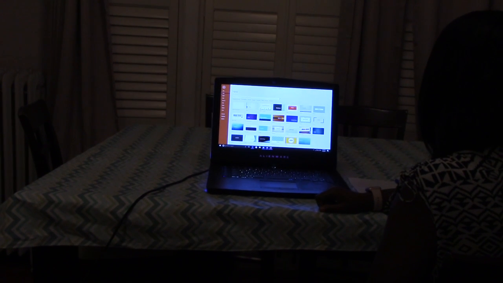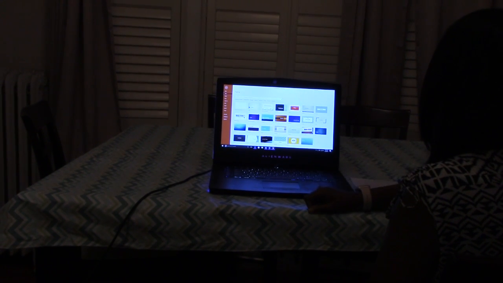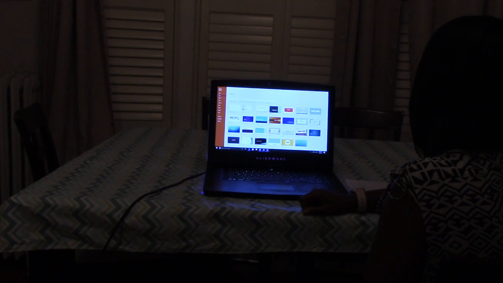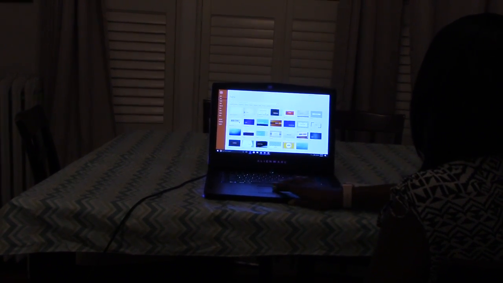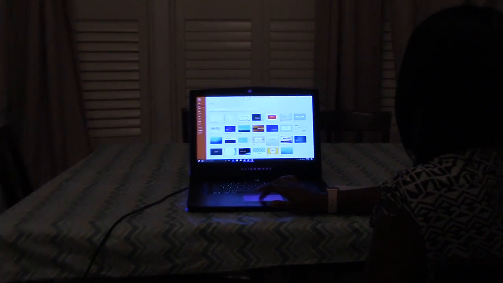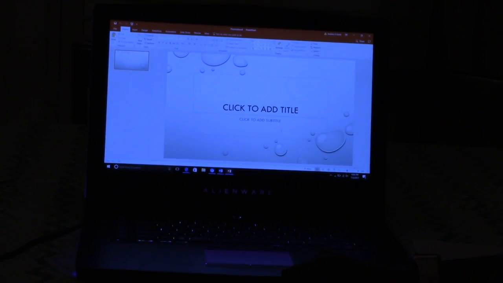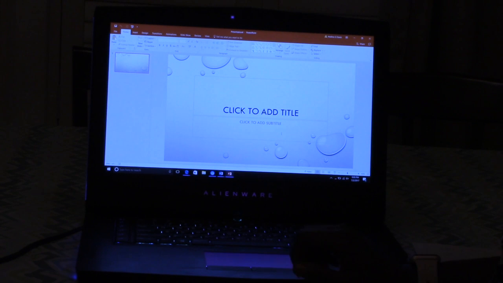Setting up your PowerPoint presentation. The first thing you're going to do is go to Microsoft PowerPoint presentation and you're going to choose a theme. After you choose the theme, you're going to add your title.